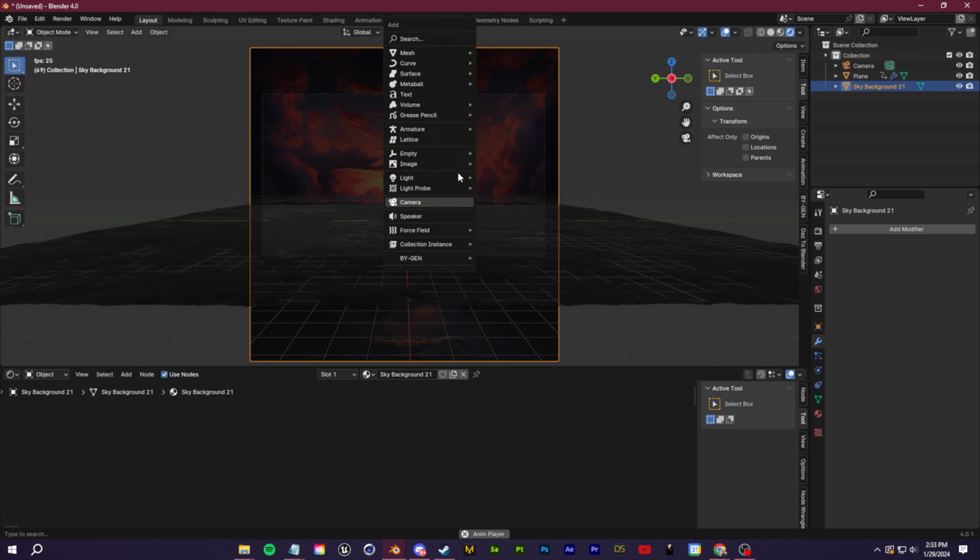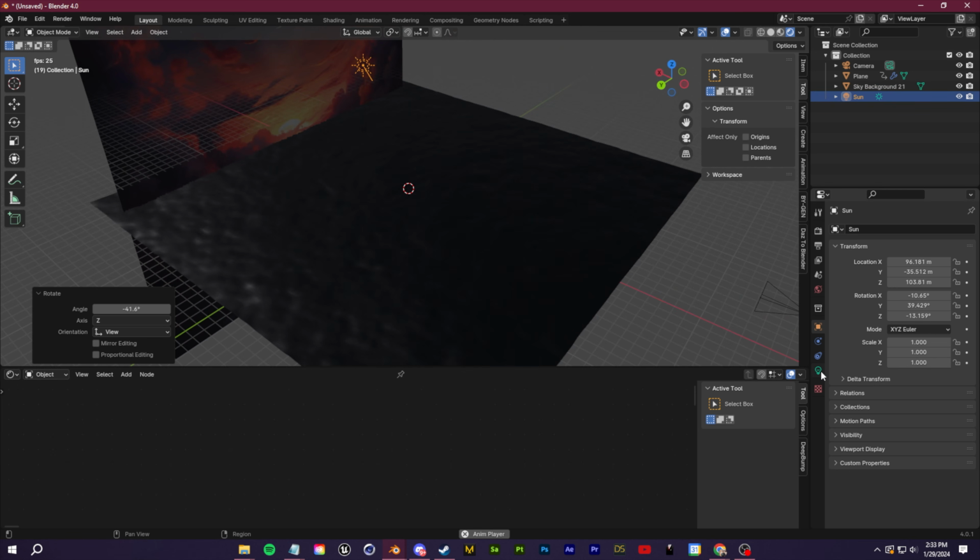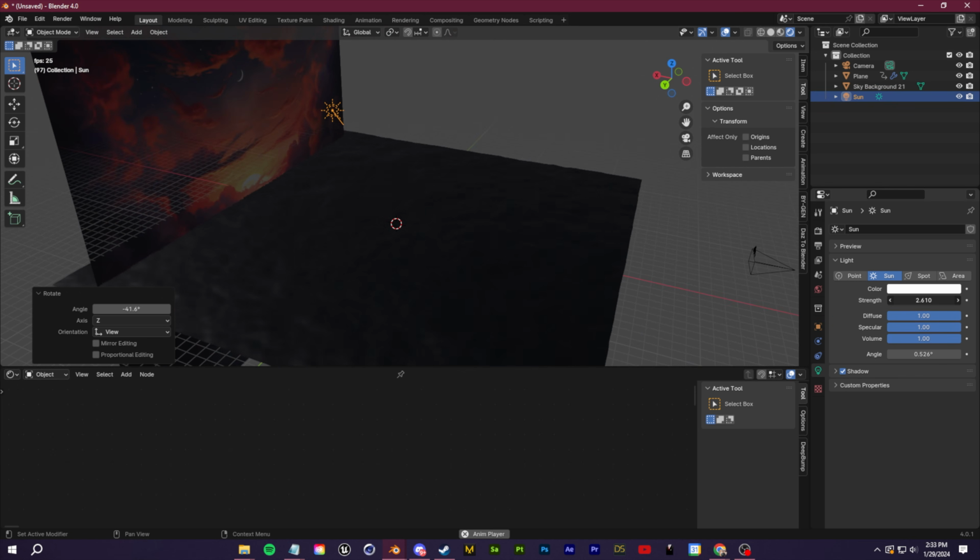So let's start off by clicking Shift A. I'm going to go down to the light section and we'll add in a sun. So let's go to the light properties down here, this little light bulb, and we're just going to bump up the strength.